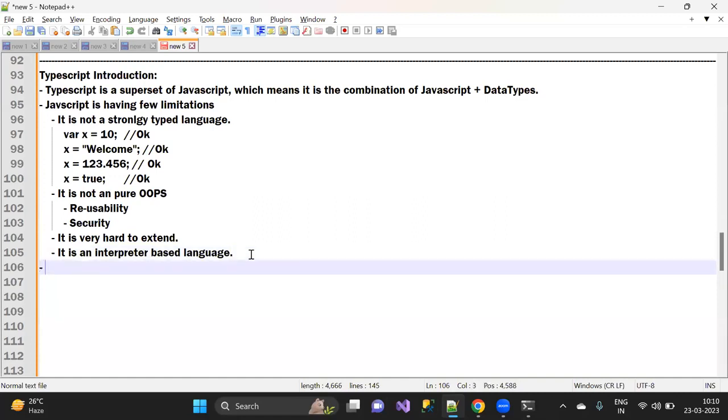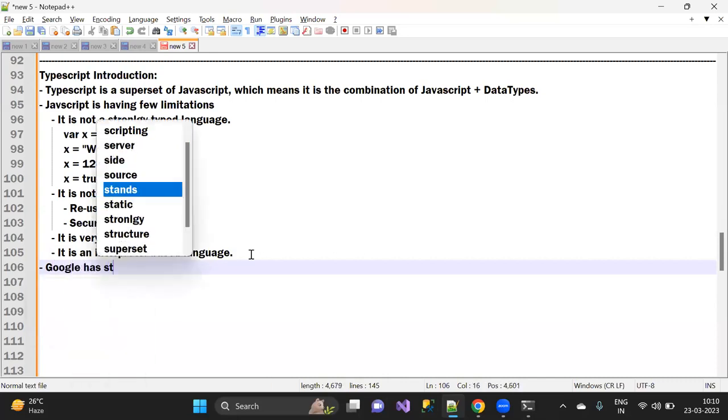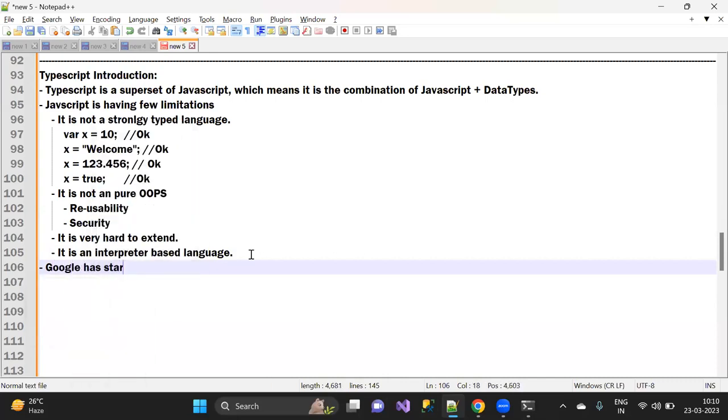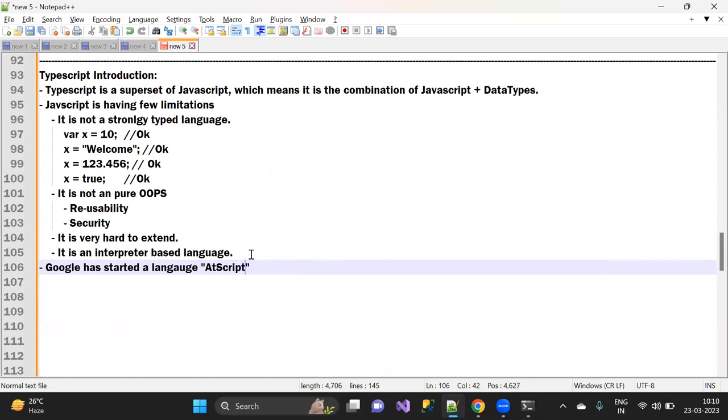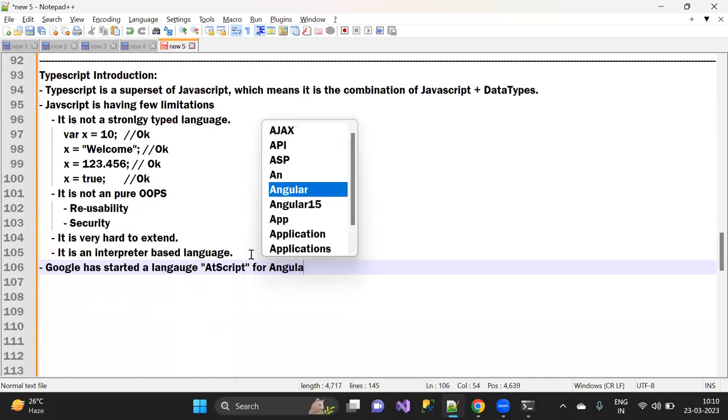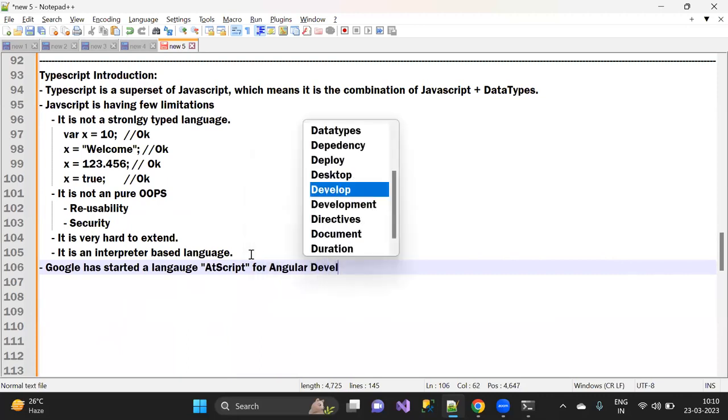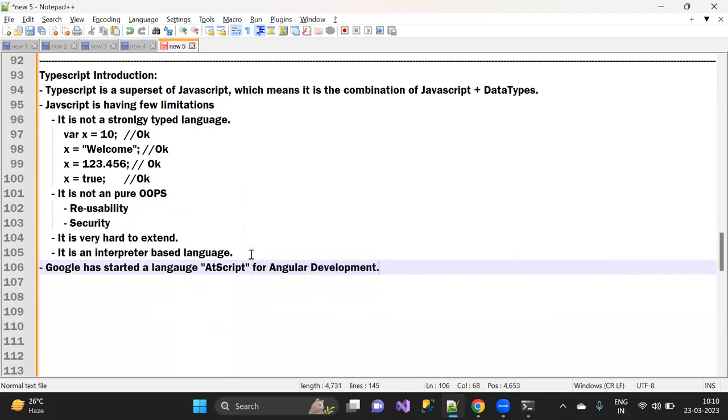To overcome these limitations, Google started a language, and that is what we call the AtScript language. Understand? And this is for Angular application only. For pure Angular development, they created a language.